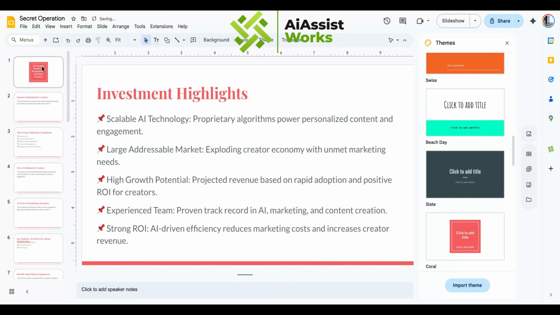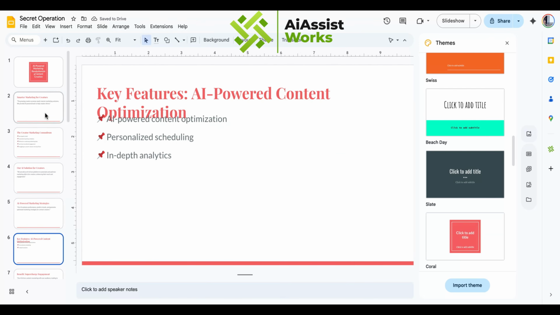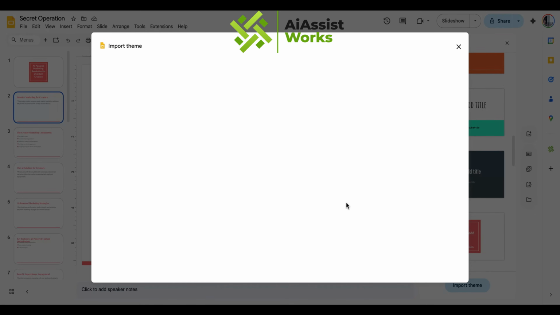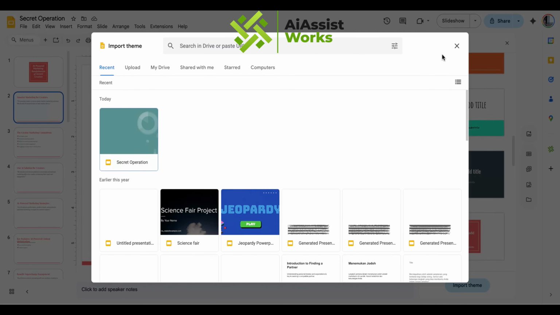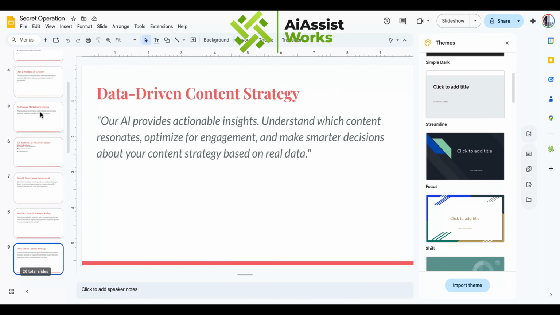This theme is beautiful and has a professional look. You can click Import Theme with this button. Ensure you choose a Google Slides compatible theme. Your slides are now ready.